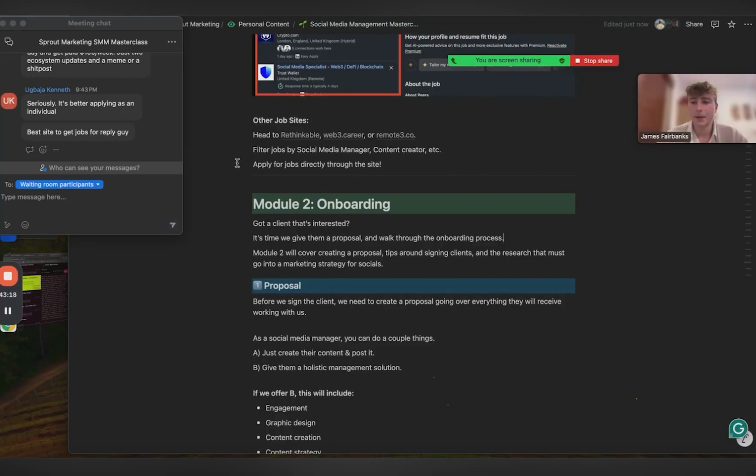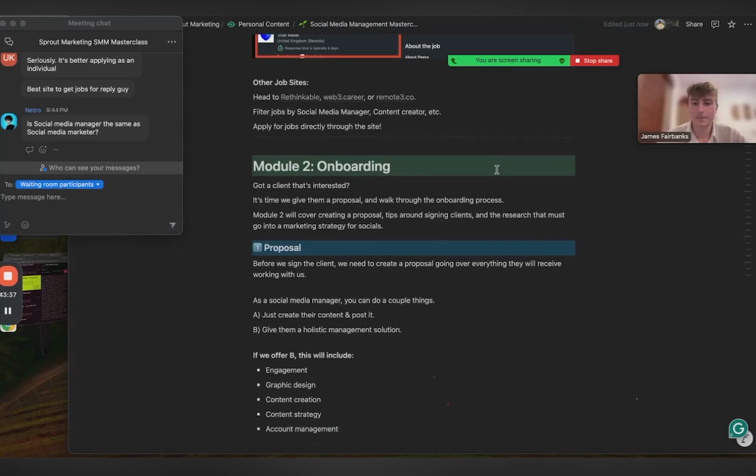But yeah, best site to get jobs for Reply Guy. We're not here for Reply Guys. We're doing social media management right now. I don't think honestly that there's a best site other than X for that. Is social media manager the same as social media marketer? I would say so. I'd say that's just fancy terms for the same thing.